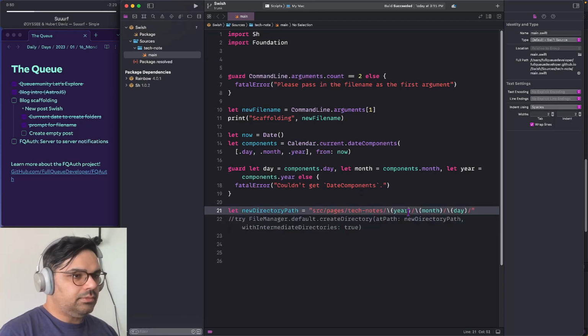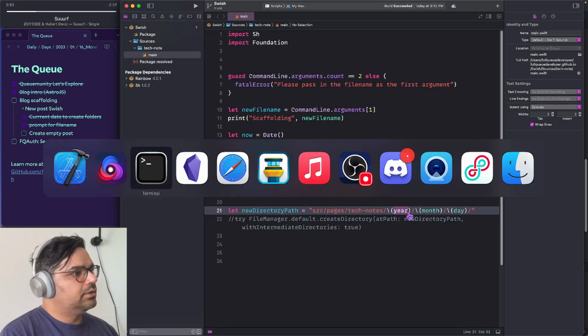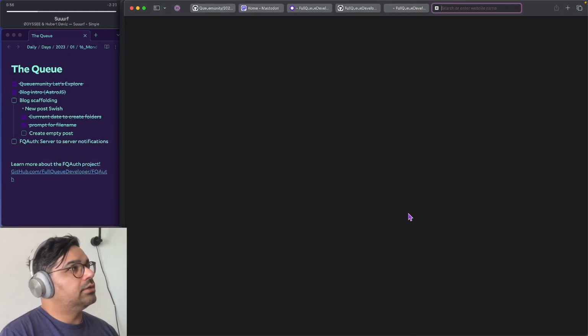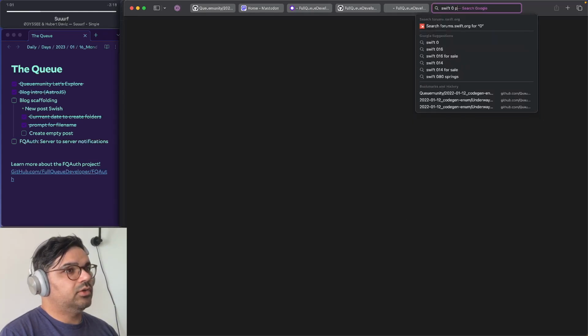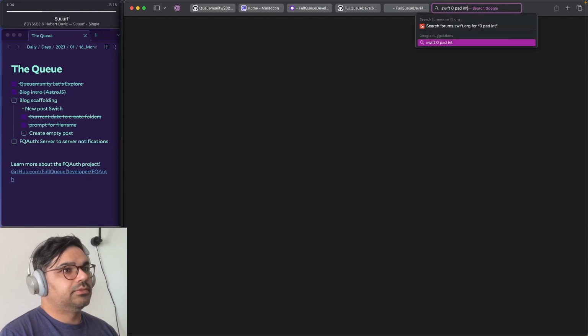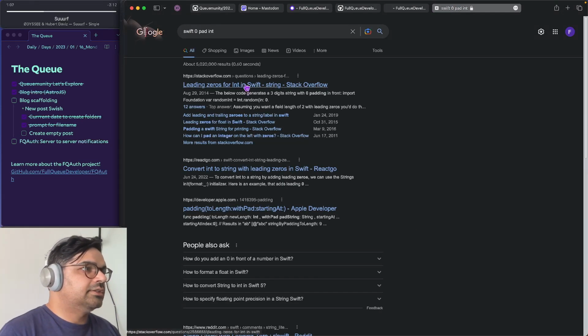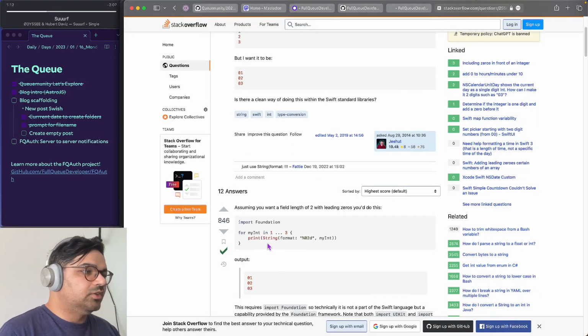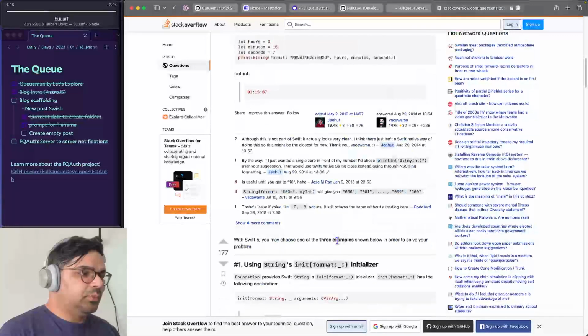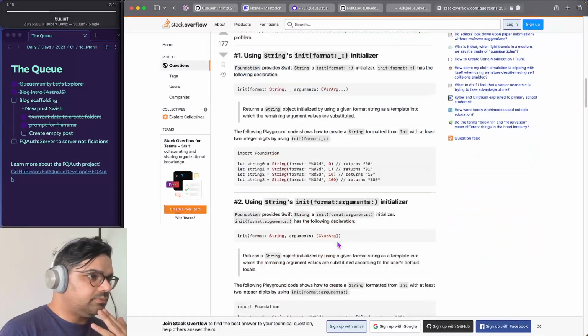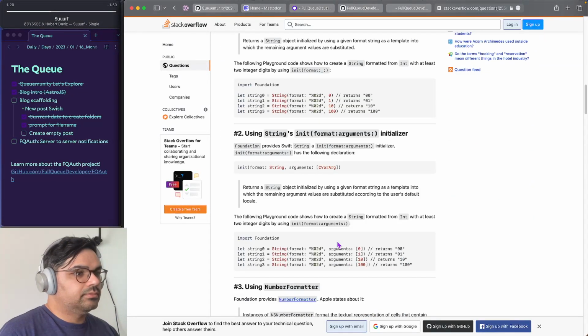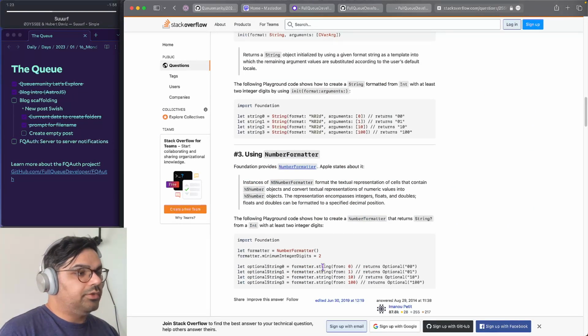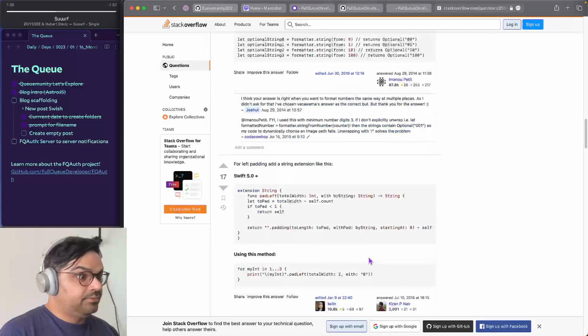How do we do zero padding? Let's see, Swift zero pad int. Oh, okay. I'll take that suggestion. Let's do it with a format. I was hoping there's another way to do it. Oh, there's another, the number formatter, I guess.